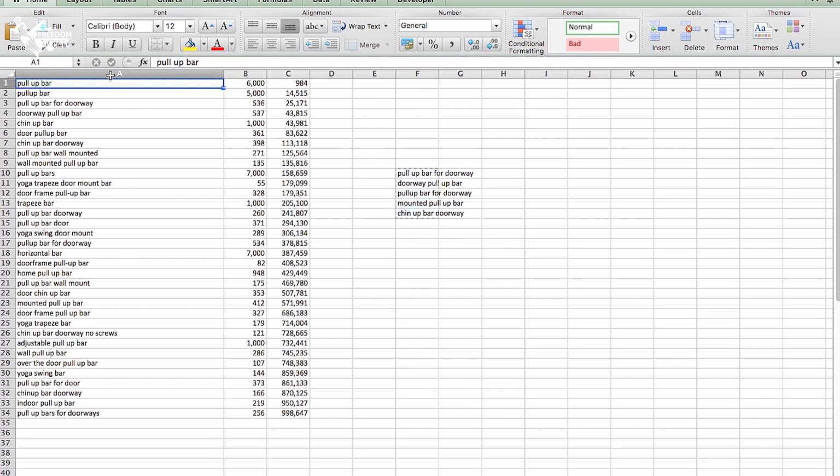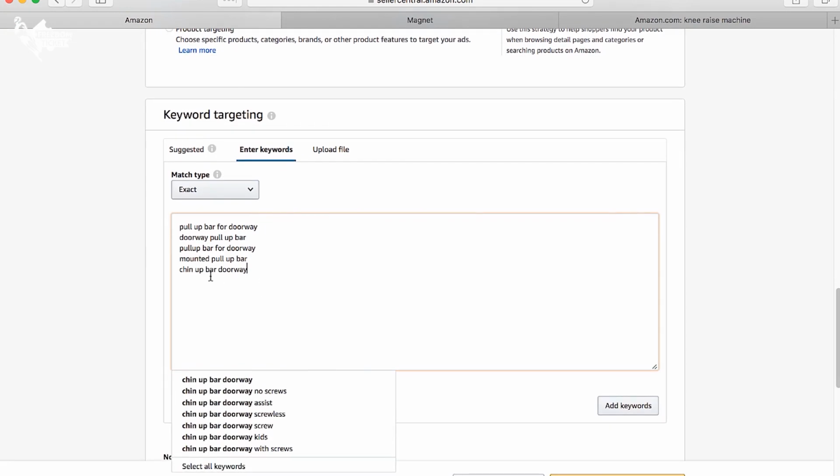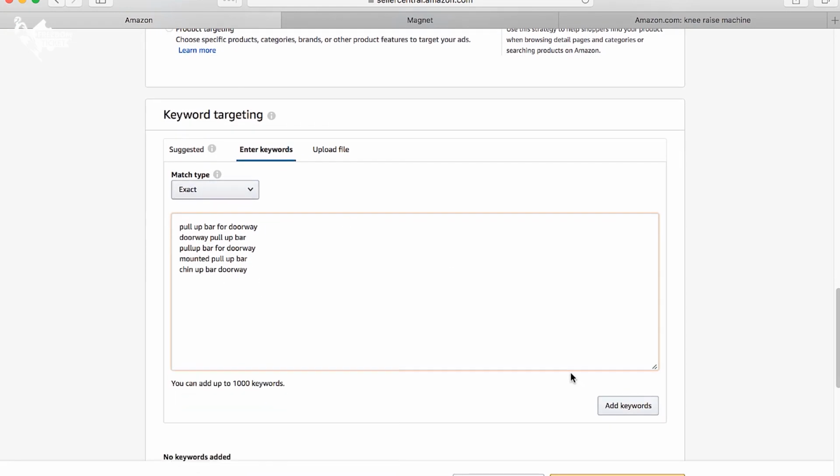Now this pull-up bar, if that was the actual search volume, then that number, I would put this by itself. But for our illustrations right here, I'm going to take these 5, come back over here, and I'm going to enter them right here. So these are my 5. I've entered them as exact. I'm going to say add keywords.